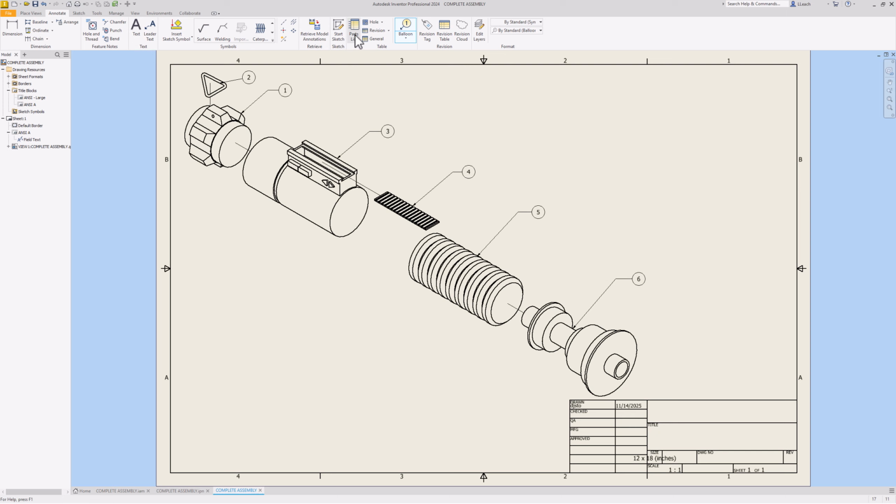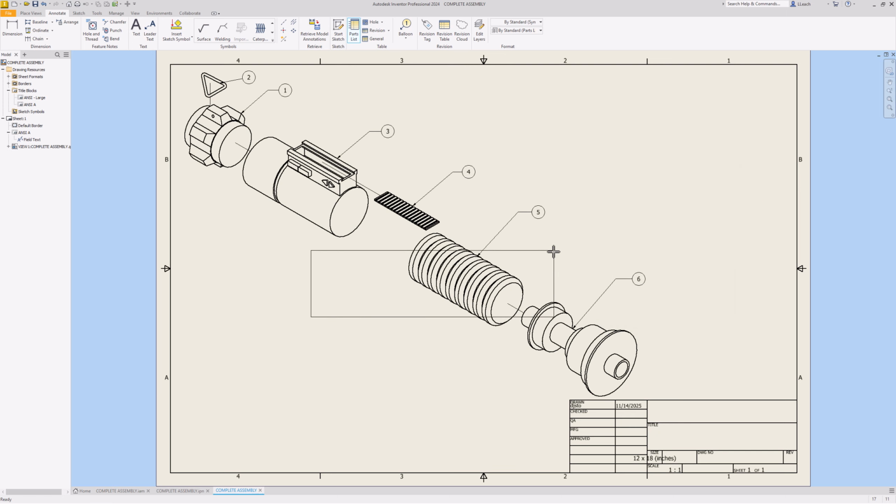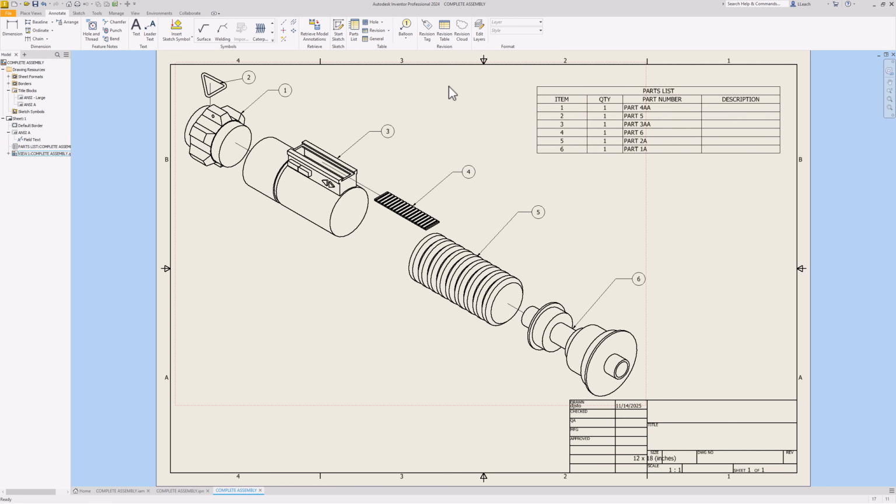All right, so then we want to create our parts list. I'm going to go up to where you see parts list here, and it says select document. We're going to select our assembly and hit OK. Now we can drag this wherever we want. It's up to you where you want it. Sometimes you put it in the corner, but when I do, sometimes the numbers get confused with the numbers at the bottom of the title block. So I'm just going to move it over here somewhere. So there's our parts list.